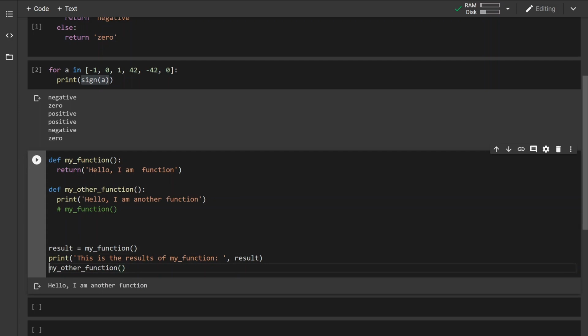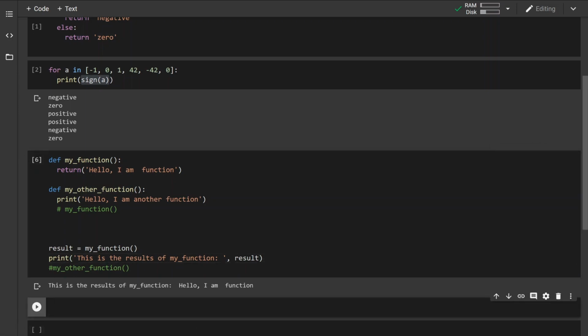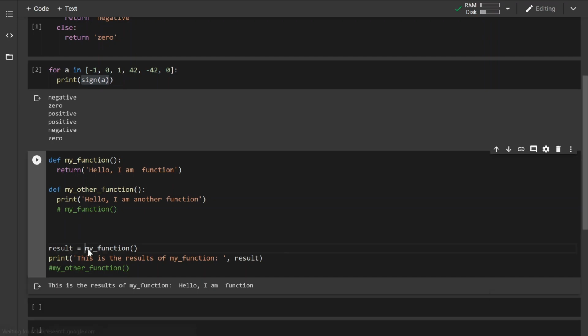Since we already know what my other function is going to do, we'll just comment it out. If we run this, we'll see that function 1 was executed, my function, and it returned a result. We concatenated that result with the information inside our print. So this function returned the text to the variable result. Okay, so thank you and happy coding.